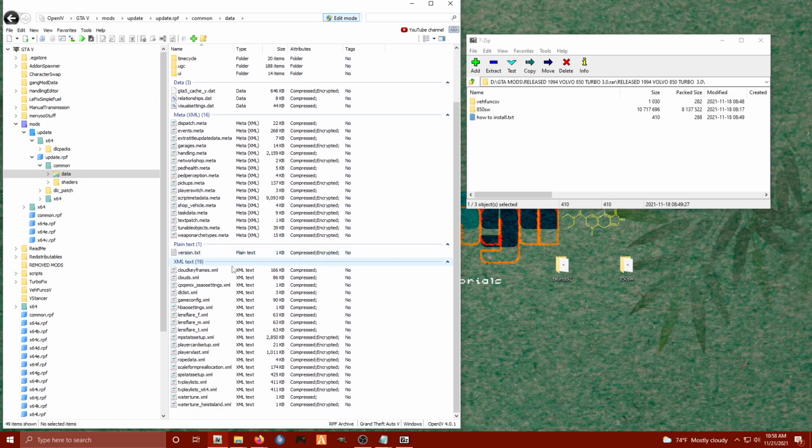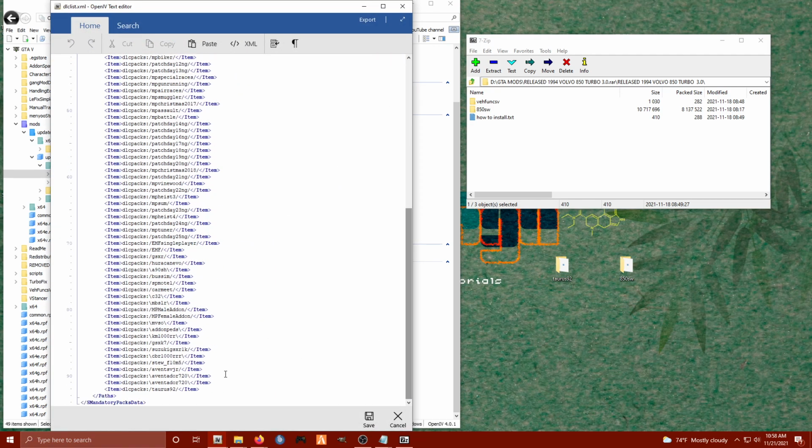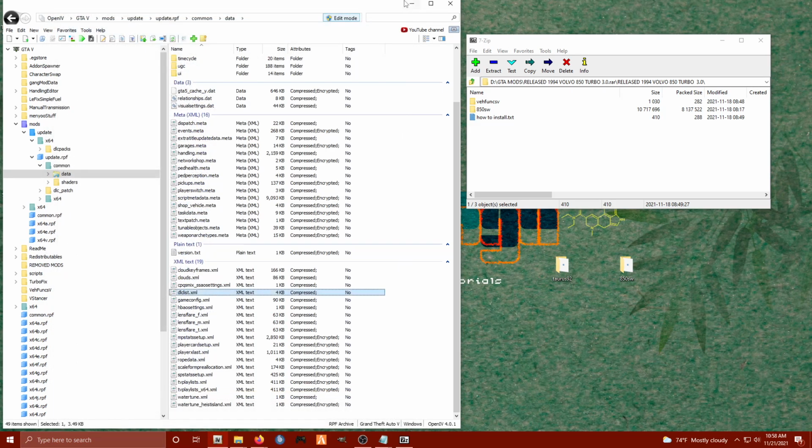And then scroll on down. Make sure edit mode is still enabled. Right click dlclist.xml, click edit. Scroll down to the bottom, create a new line, and we're going to paste in that item line text.